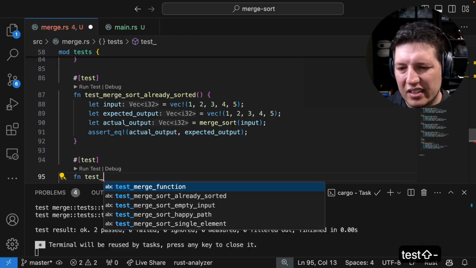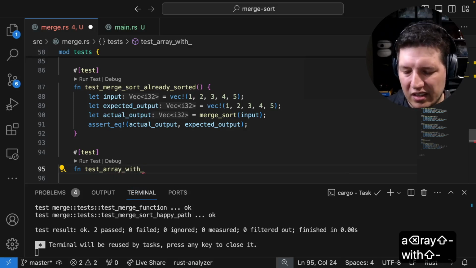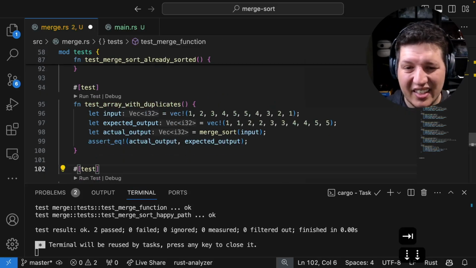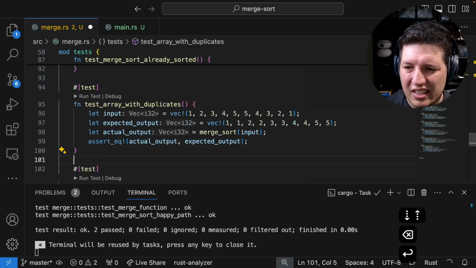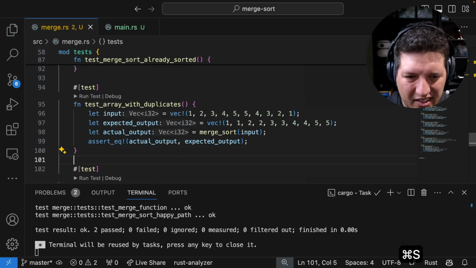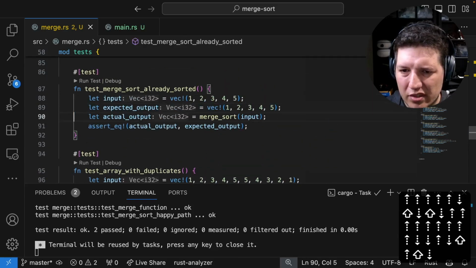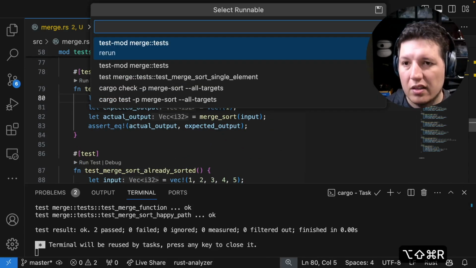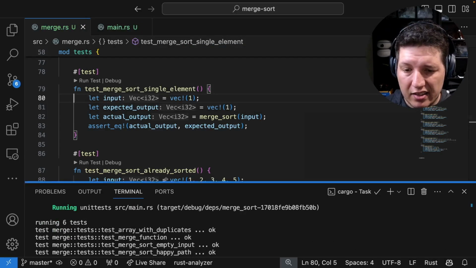Test array with duplicates. Okay, let me just quality check the test cases that it generated. Yeah, this looks good. Test merge started. Yeah, this is all fantastic. Let's run it. Boom. It's just that easy.